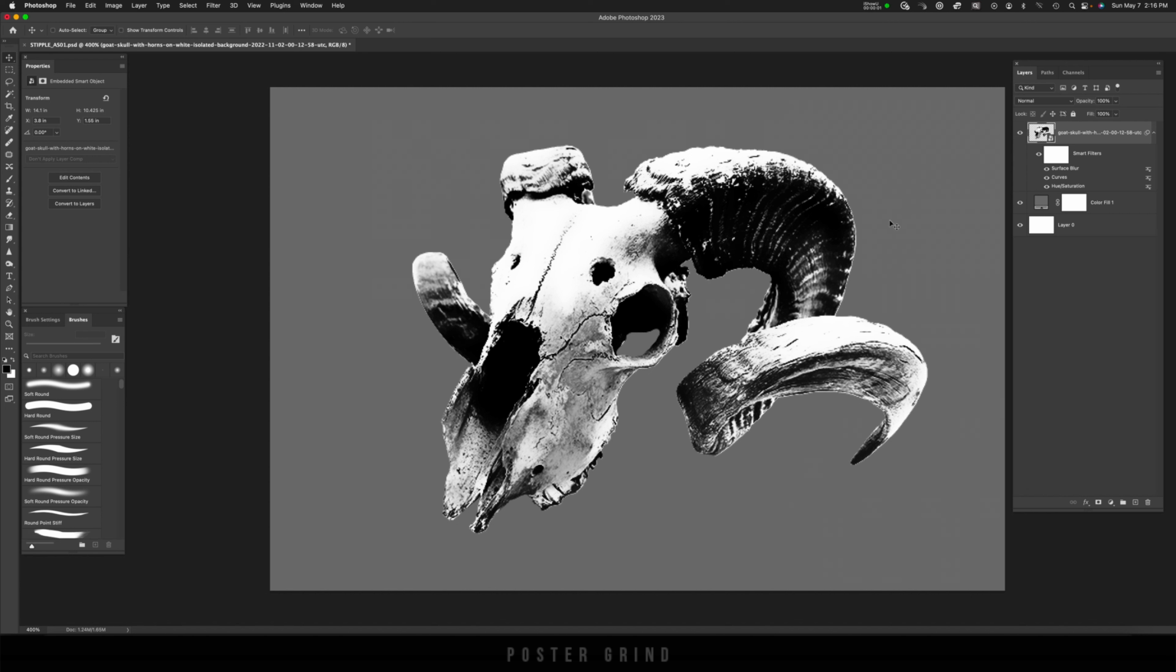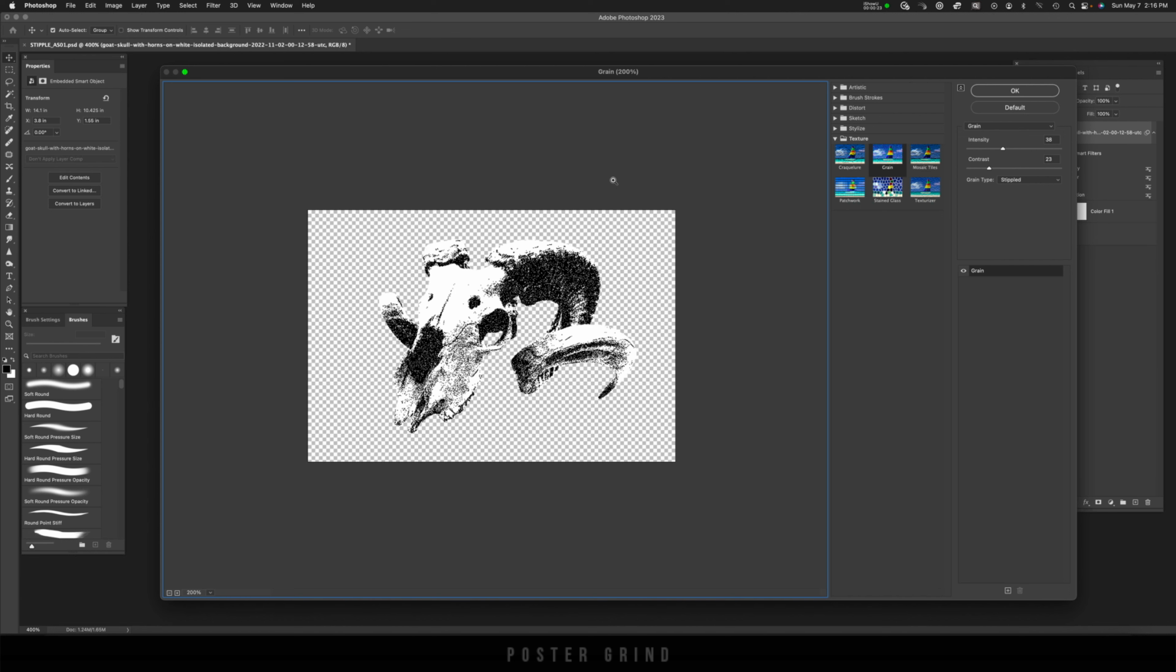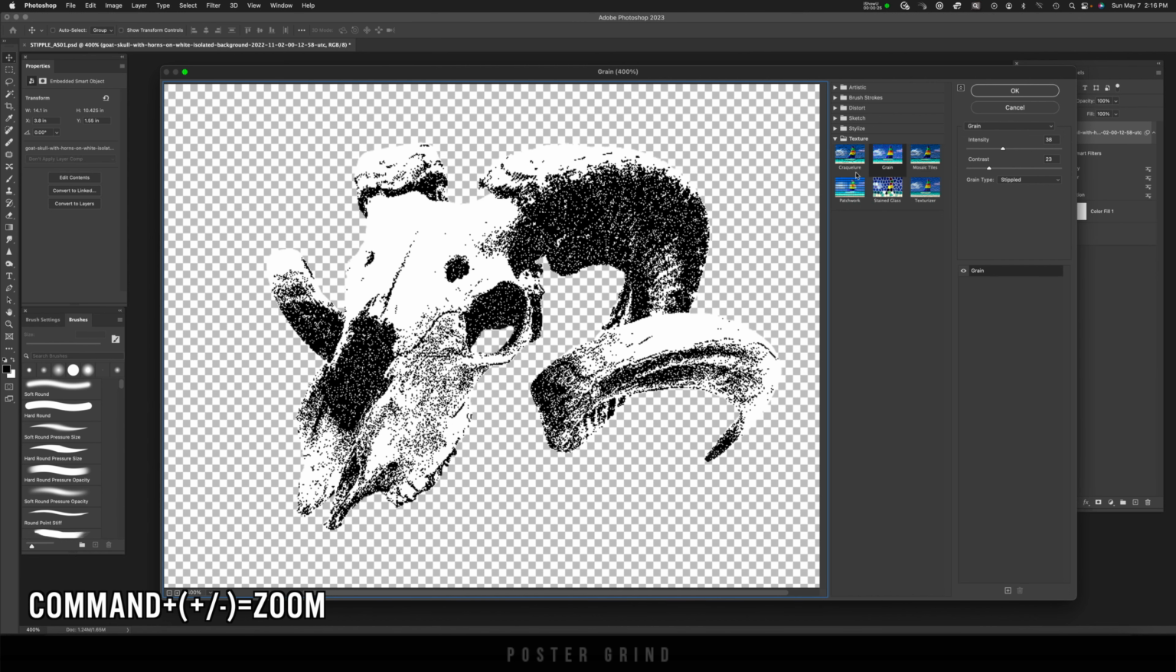The next move is to go and work with our filter gallery to get the stipple effect rocking. Before you do so, make sure you hit D on your keyboard to clear your foreground and background colors. We want our foreground color to be black. Now go up to Filter, Filter Gallery, and then if you need to zoom in, just go ahead and hit Command Plus. And now look for your texture folder, and then once you find your texture folder, go to grain. Then once you're in grain, go to grain type and look for stippled.